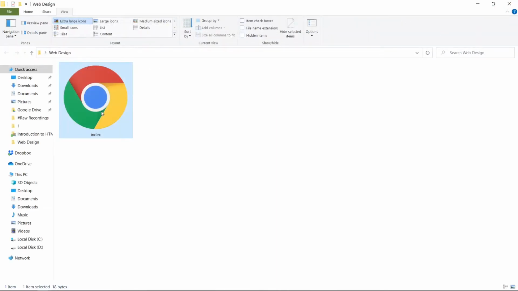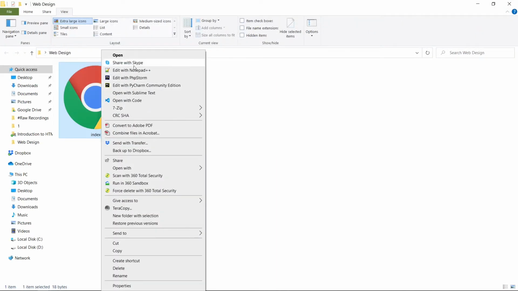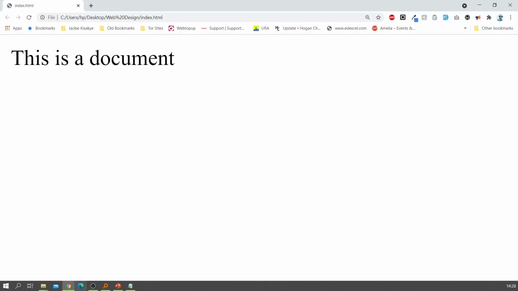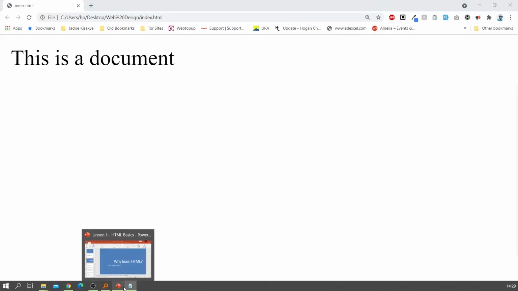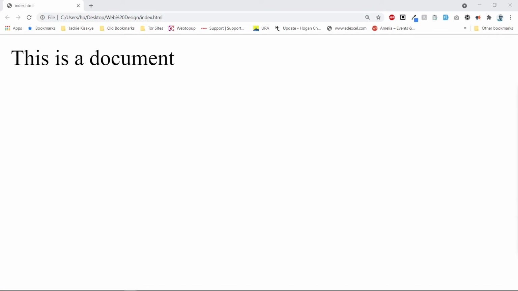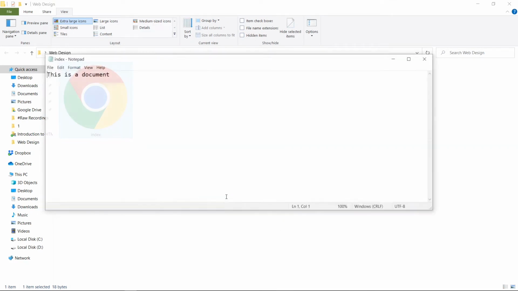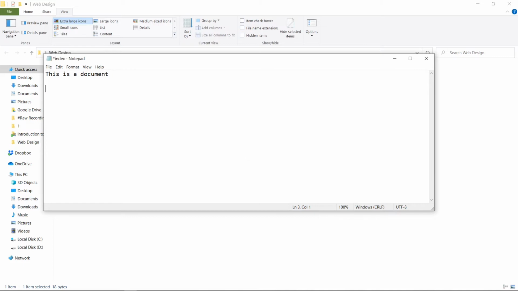So now for me to be able to add more text into my document, my HTML document, I actually need to edit it in a text editor. So I told you one example of the text editor that we used was Notepad. Let me actually open up this HTML file in Notepad and just do a few more things with it. So open with Notepad.